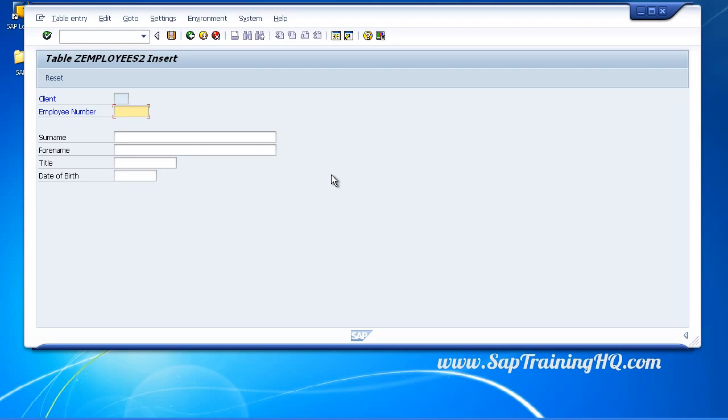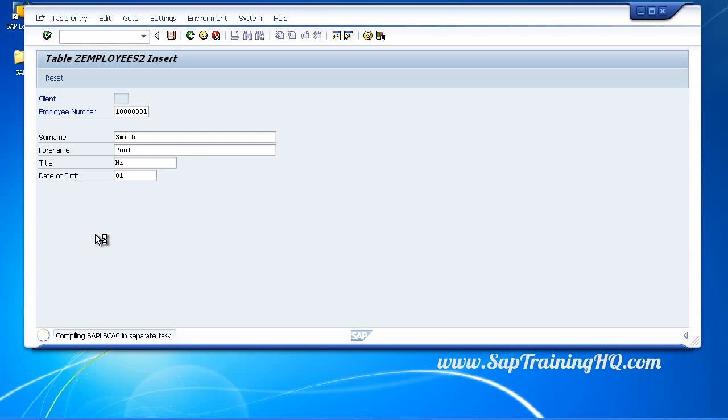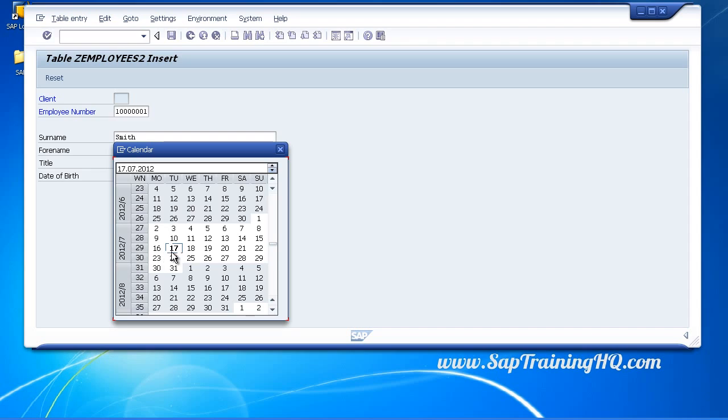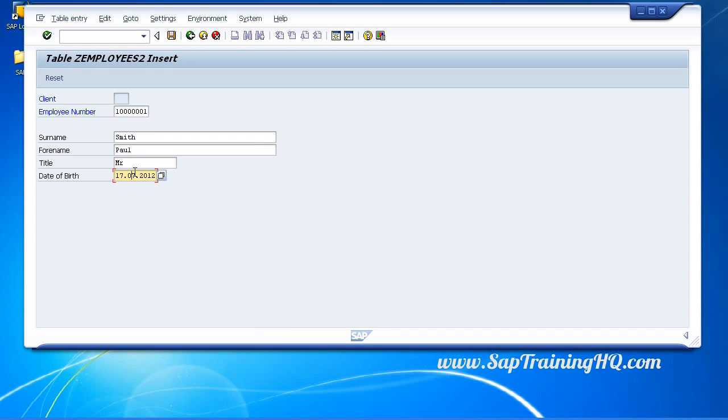We can just create a number of employees. Super original. Let's do the drop down box for the date of birth, just so I get the format correct. And save our record.